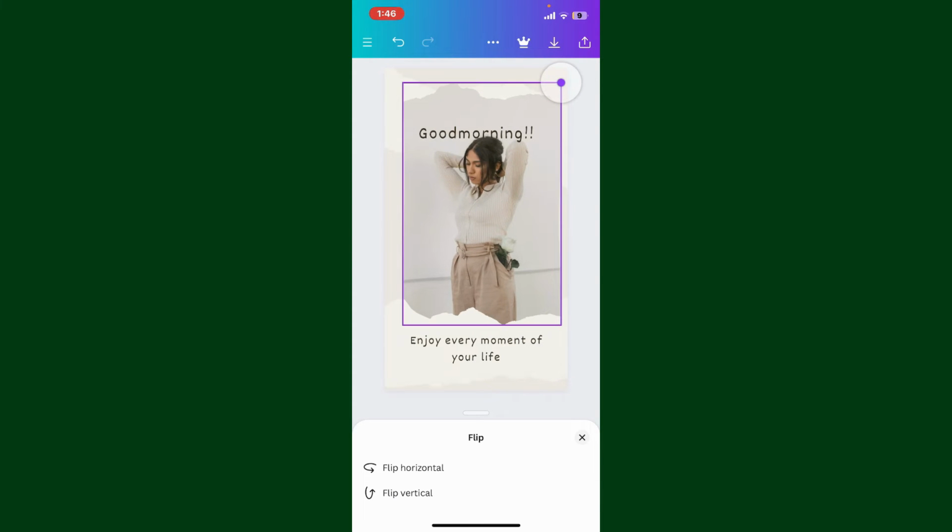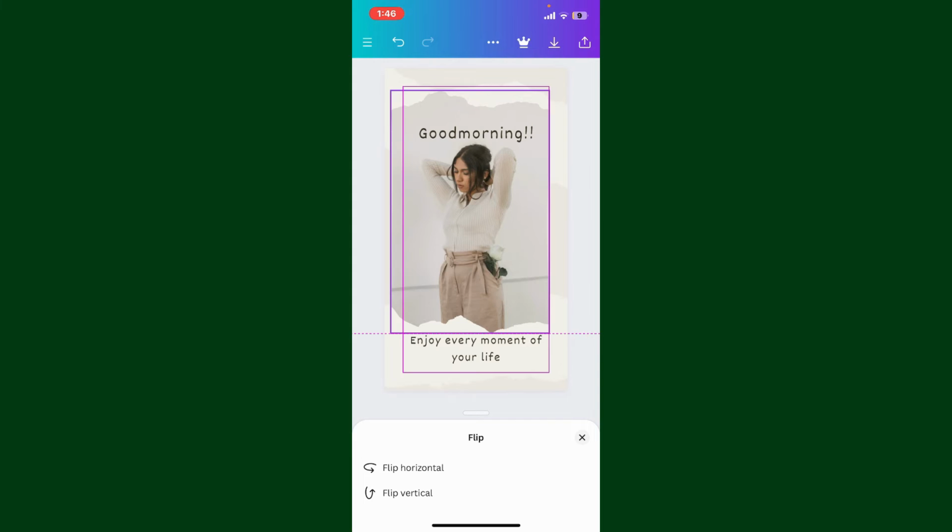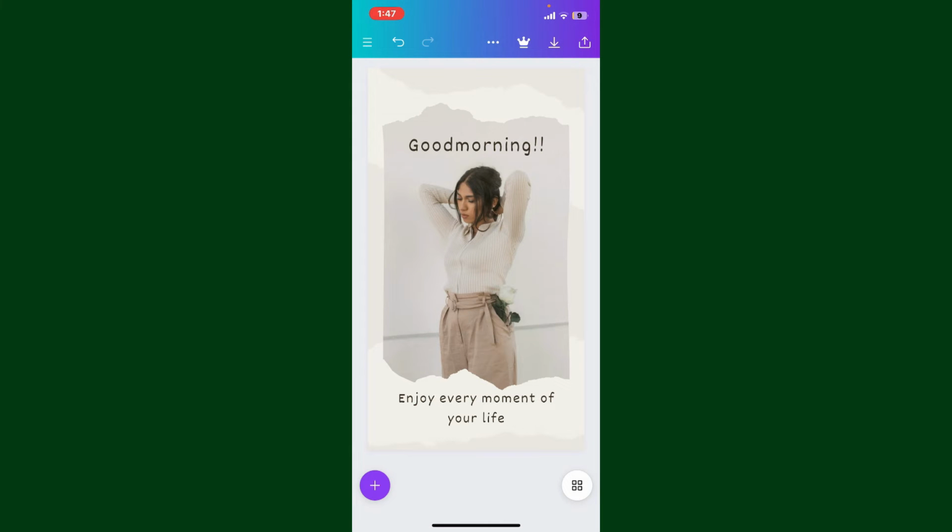Now adjust the size and position of the image if needed, and then you can save the change for the image. So that is how you can easily flip an image on Canva.